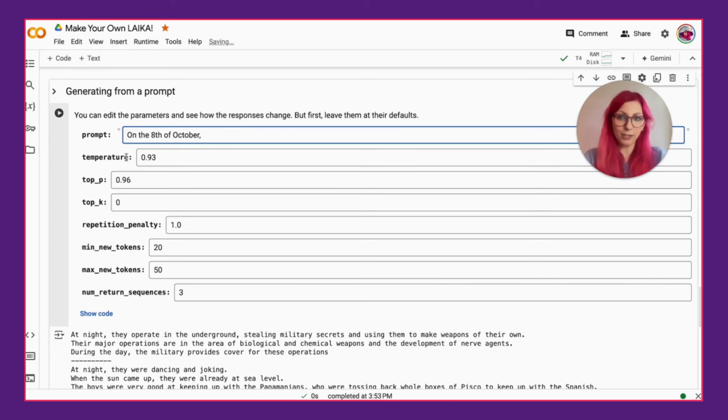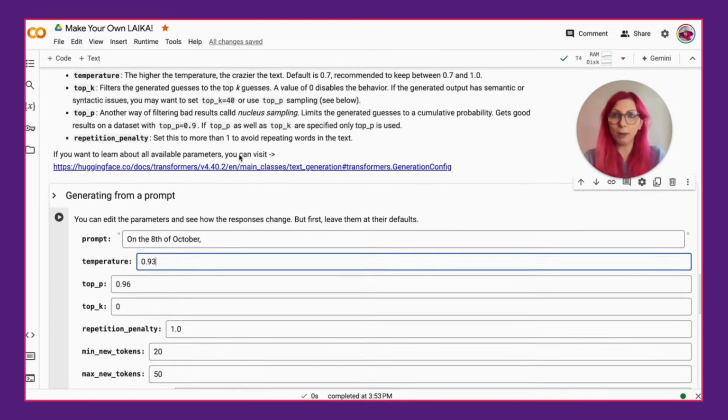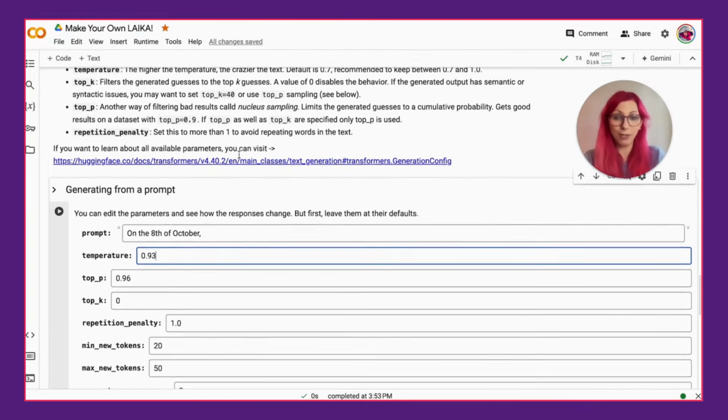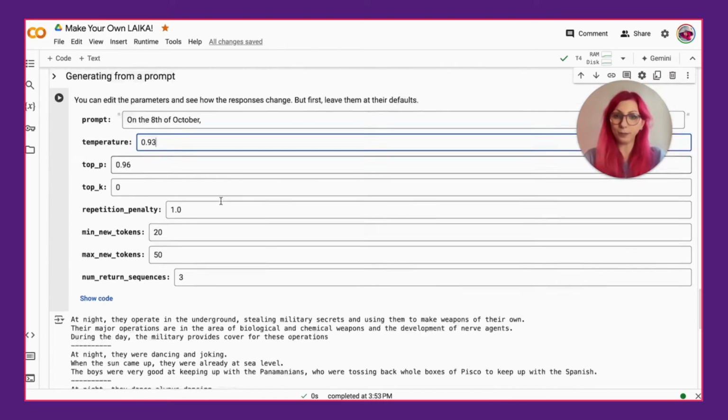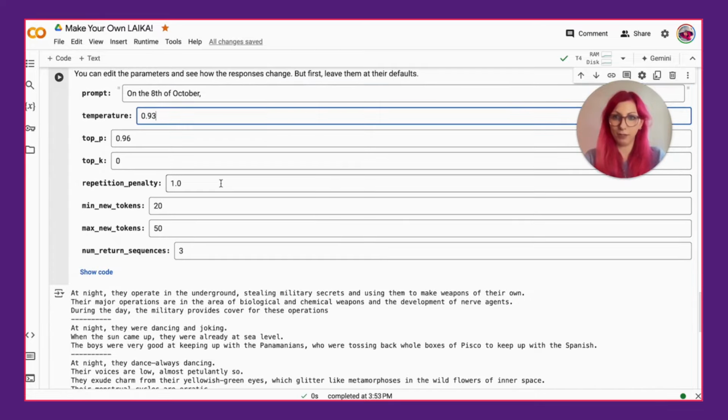The next part is temperature. I have traditionally always kept the number here at 93, and it works really well for me. You can play around with these over time. There are little points up here about what they all mean, so you can change them. But to get started, probably just leave them the way they are, see what you see, and then change them afterwards. So we're going to start off with "on the 8th of October."